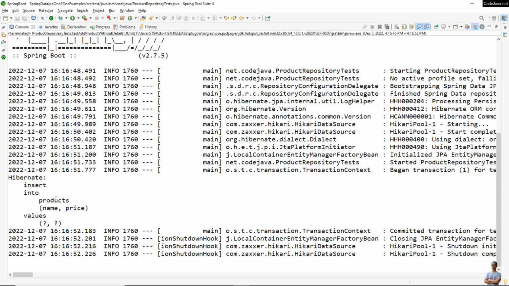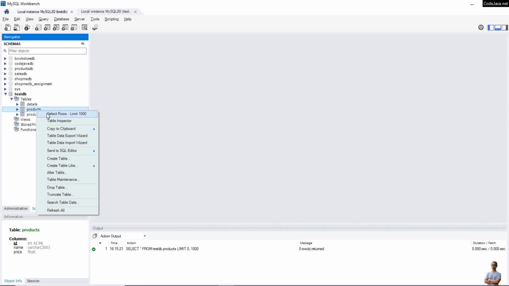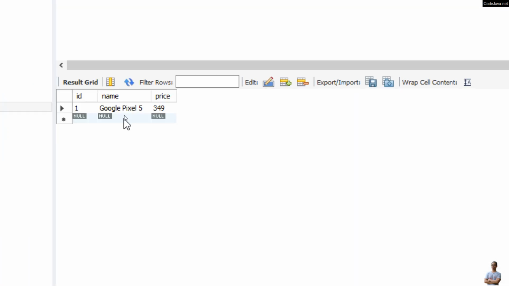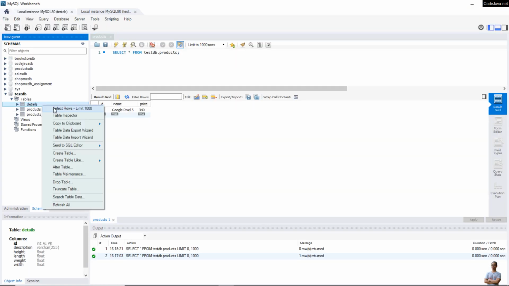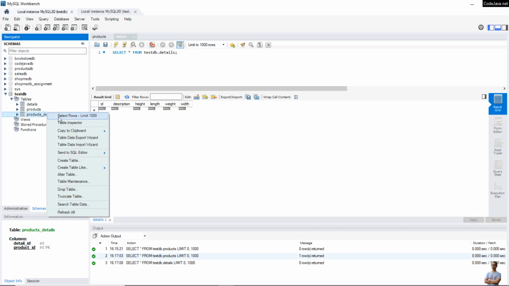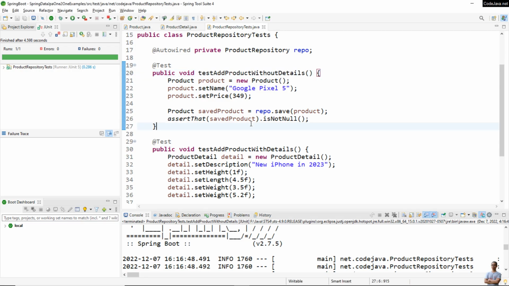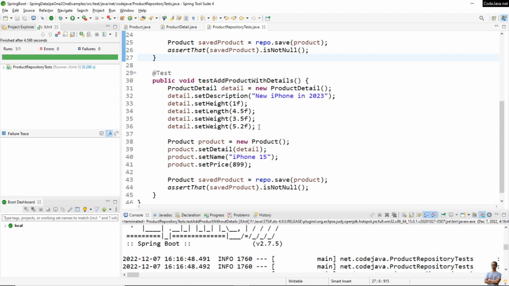Okay, then you see it executed a SQL insert statement, insert into products table. This product doesn't have any details. In products, you see one row inserted here, Google Pixel 5, and in the products details table, no row inserted. Okay, and in the second test method, we test persisting a product with details. So we just run the code.